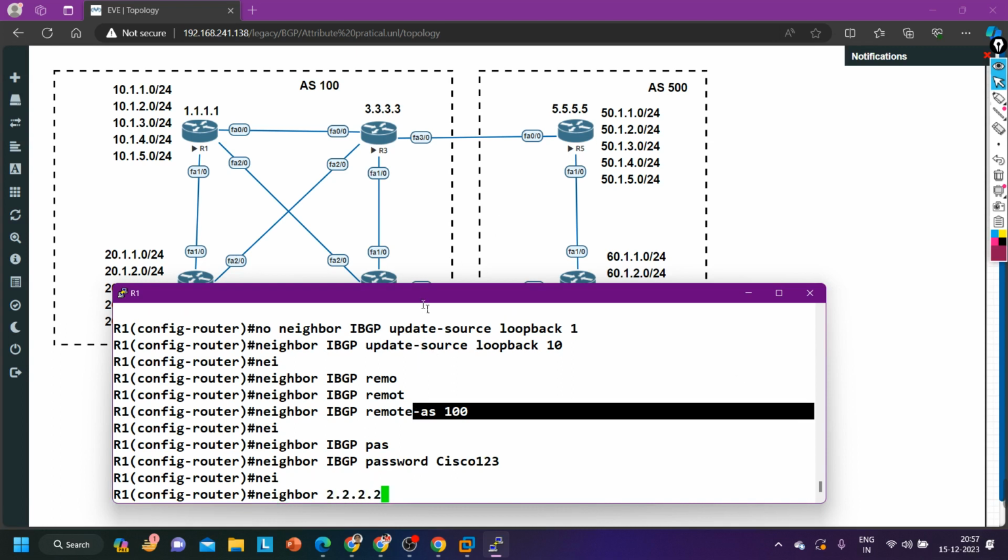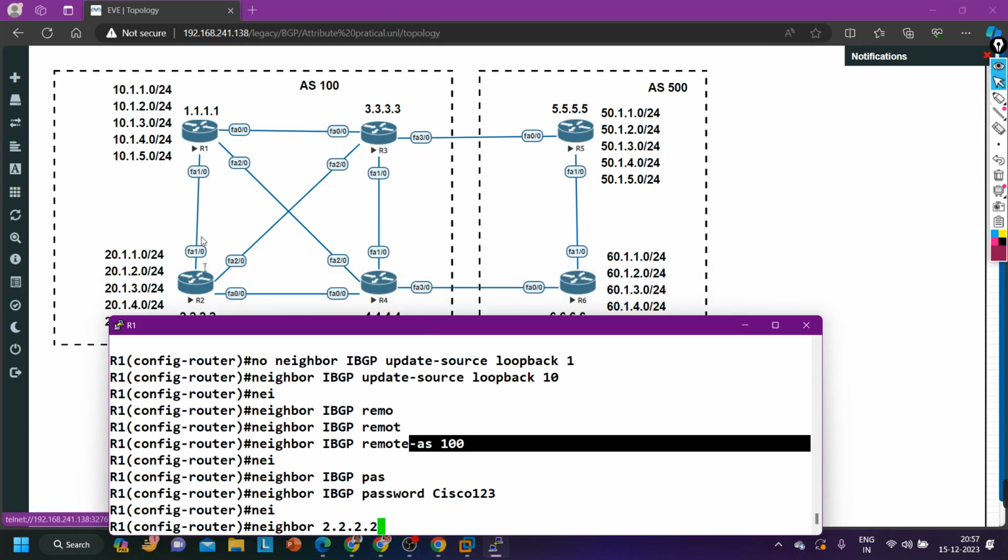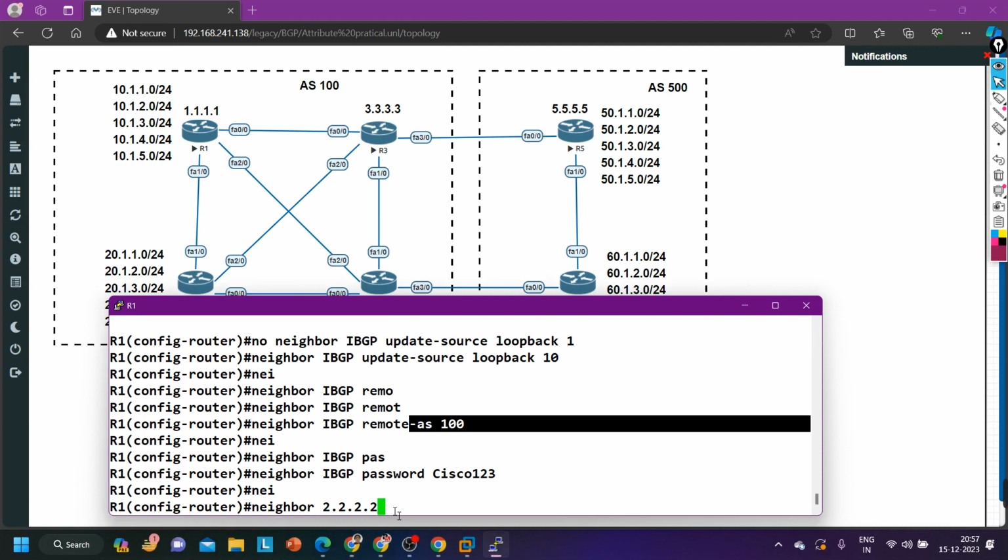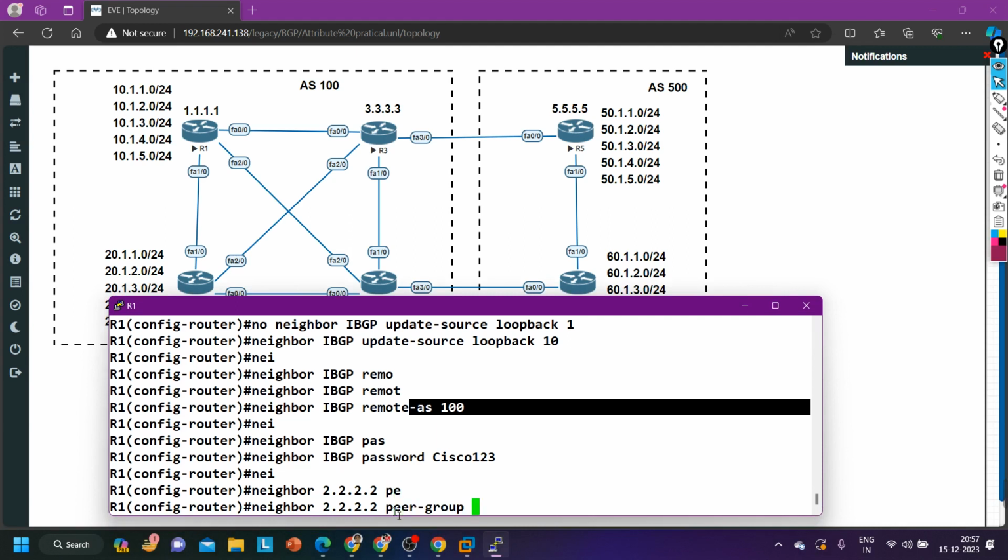Like on this router, now I can say neighbor 2.2.2.2, which means router 2. I want BGP neighborship between router 1 and router 2, so I can run this command: neighbor 2.2.2.2 peer-group iBGP. The name of the peer group is iBGP. Automatically for this neighbor all commands will apply, whatever commands I have defined in this group. Getting my point?